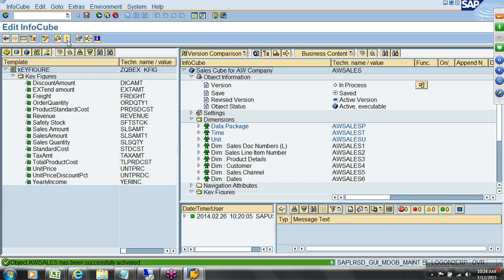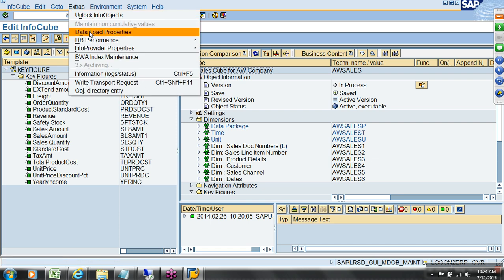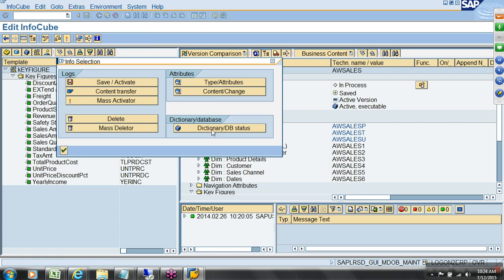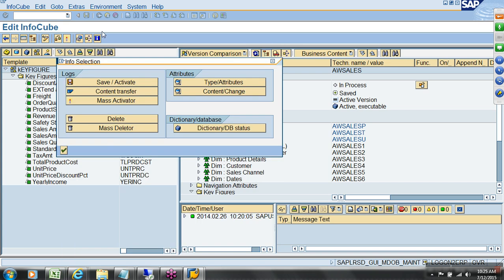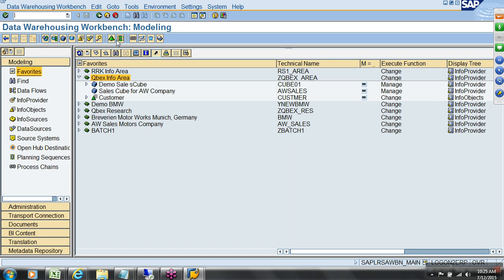Should it be simple? Yeah. And if I want to see the tables created in the backend, I can go to the extras menu, information log or status, dictionary DB status. You can see F indicates what? A fact table, and D indicating dimension, and ending with P is data packet, ending with T it is time, ending with U is unit. 1, 2, 3, 4, 5, 6 are the other dimensions. Okay, it was done. So my cube is built.